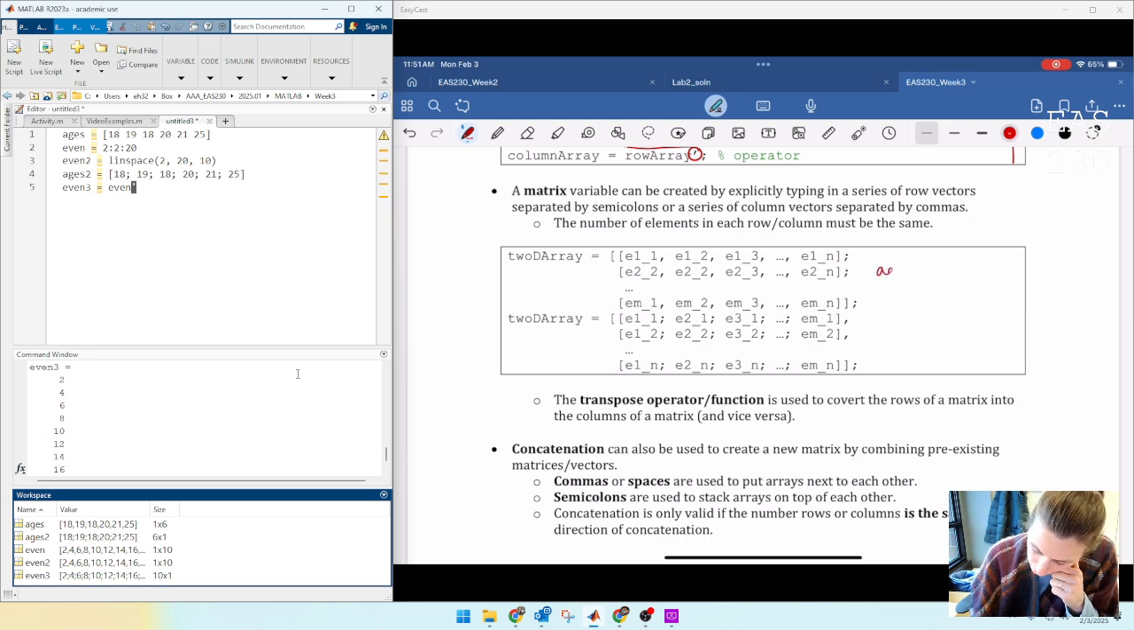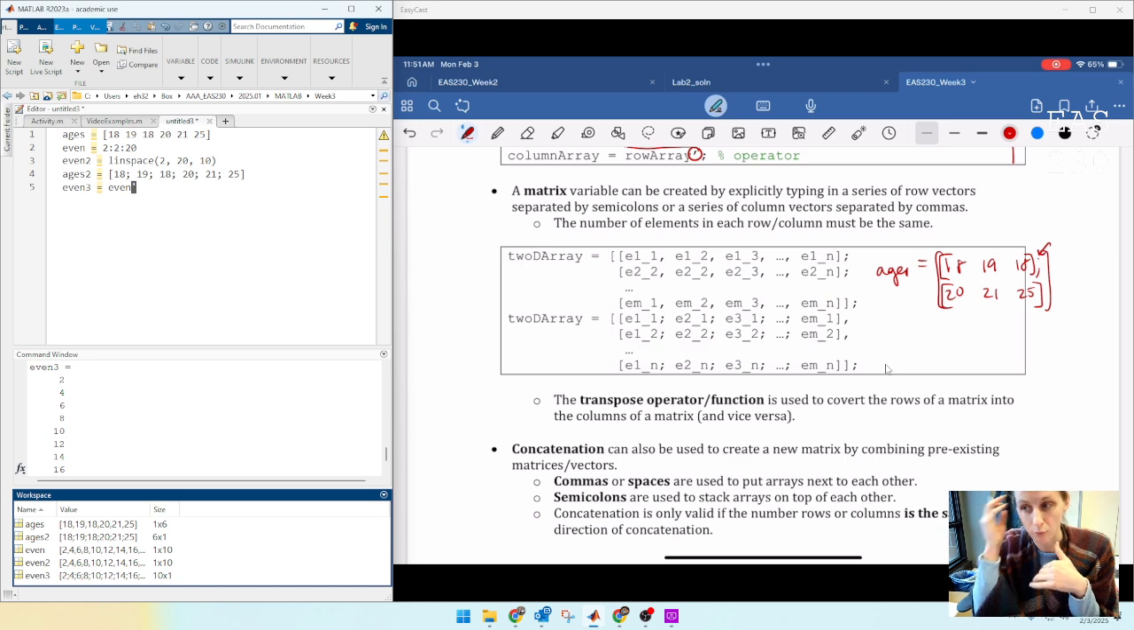Let's say, once again, I want my ages, but now I want to store them in a matrix for some odd reason. So let's say my first row is 18, 19, 18. My second row is 20, 21, 25. There's a couple things I can do. The most common way is to create each row and stack it on top of each other. So use the semicolon. So here, I'm going to stack my rows on top of each other.